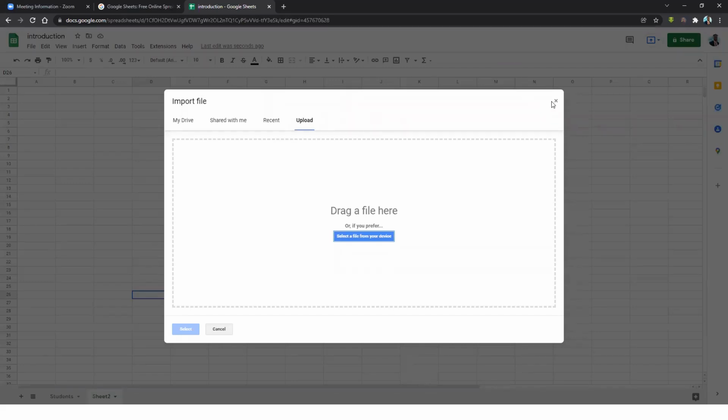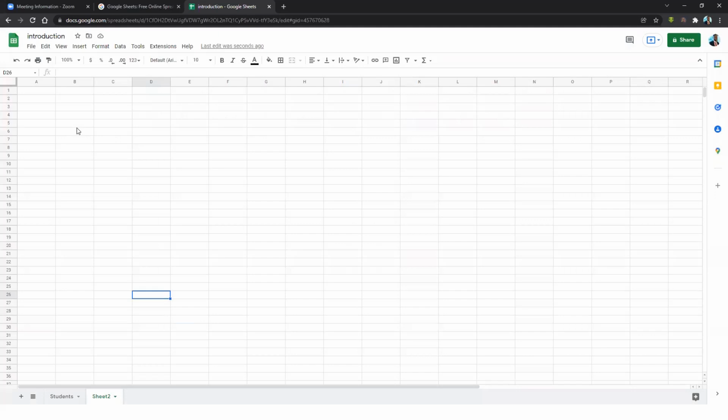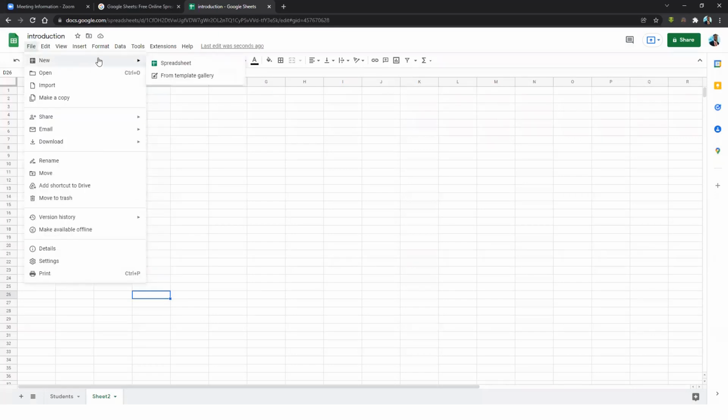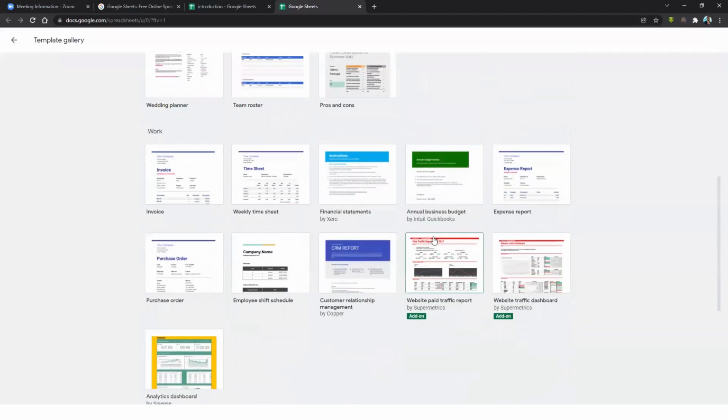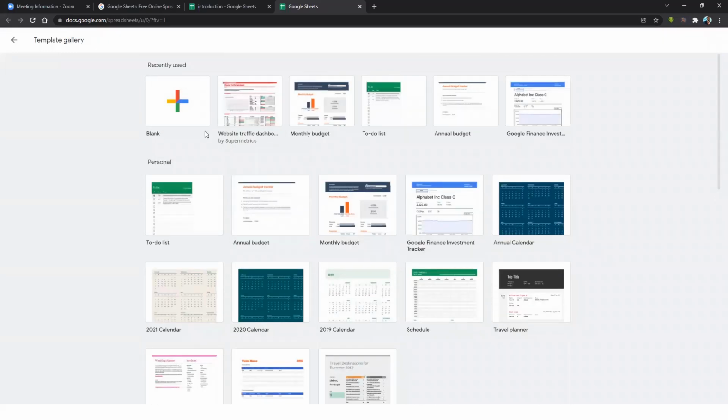Apart from this, you can also start with a template. So when I go to file, I can go to new, and here I can create a new spreadsheet, or I can pick one from template gallery. When I click on this, it opens in a new tab, and you'll be able to see some of the inbuilt templates that you can also get started with. Here we have blank, where you have to start from scratch. You also have a sample dashboard, monthly budget, and annual budget.